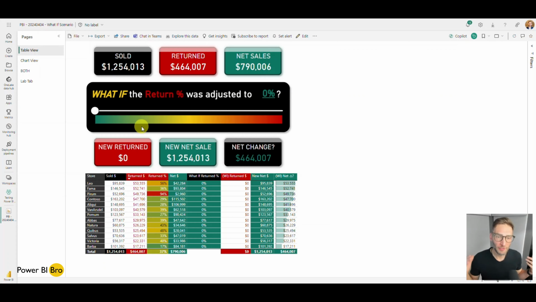So why are we in the Power BI service? Well, because when we publish something, it's how our users are going to interact with it. And there's a level of difference between the experience of working with something directly in Power BI Desktop versus the service. And that's going to be very important when we're creating this really sweet what if the return percent was adjusted scenario, because this is a collection of multiple visuals integrated together. Let's see how it works first so we just all have the same baseline. Then we'll jump into Power BI Desktop and build it.